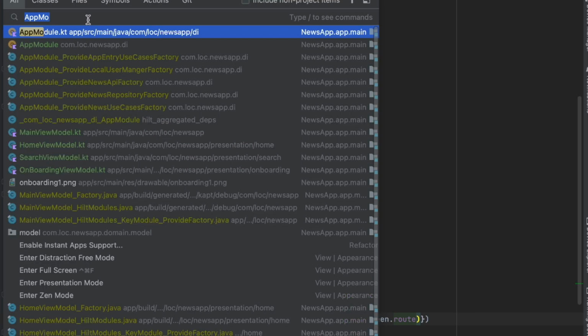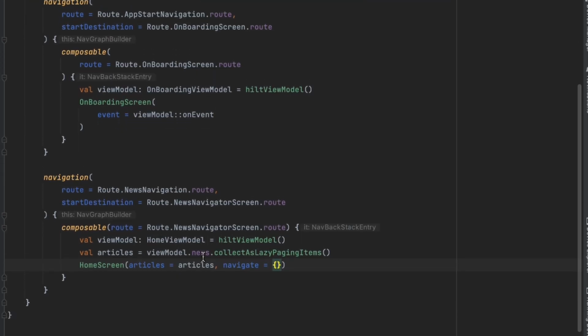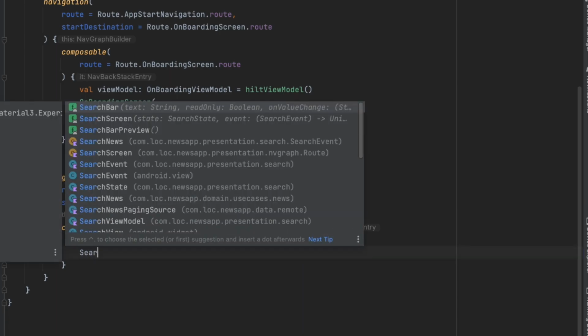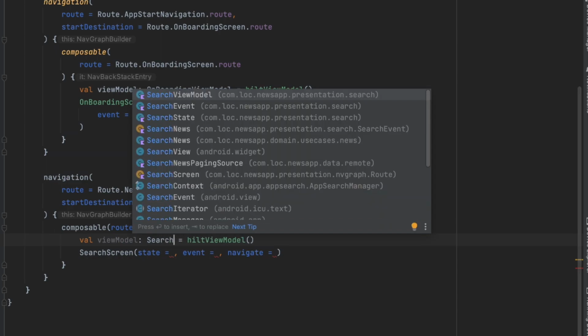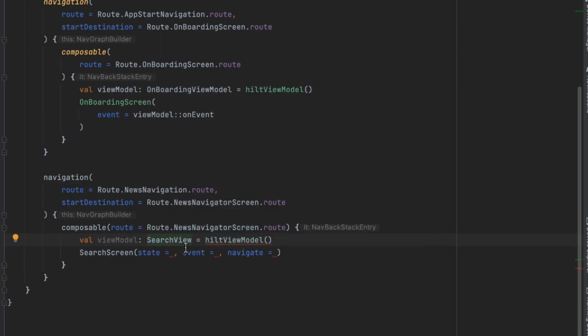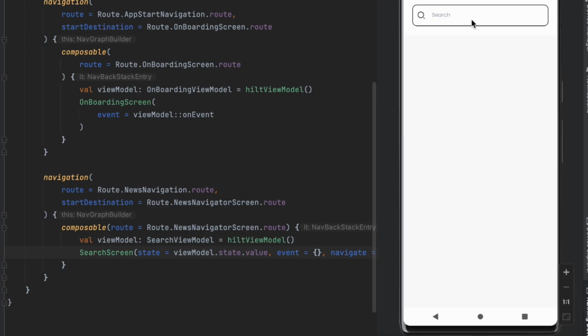Let's go to our nav graph and let's go here. Let's delete this and let's call search screen and let's change this to search view model. And for the state, we can pass view model dot state dot value. On event, let's keep that empty. Same thing for navigate. Let's preview our search screen. Okay, now here you go.